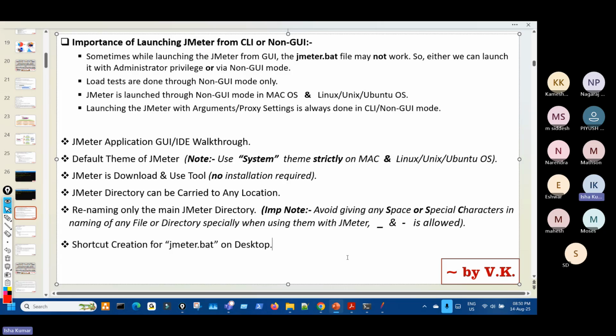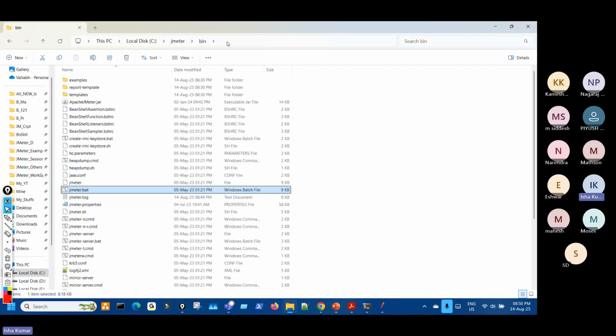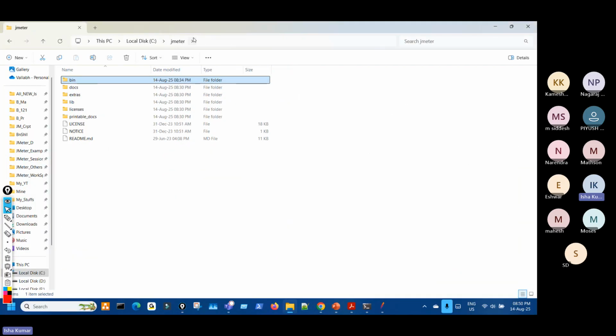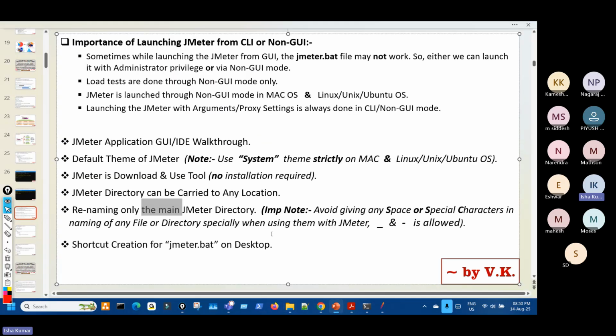And you can rename the main directory, as I have shown, so that the name becomes very small. This is the main directory name. You can just rename it like this. Earlier it was very big, now it's so small. So these are some tips and tricks.